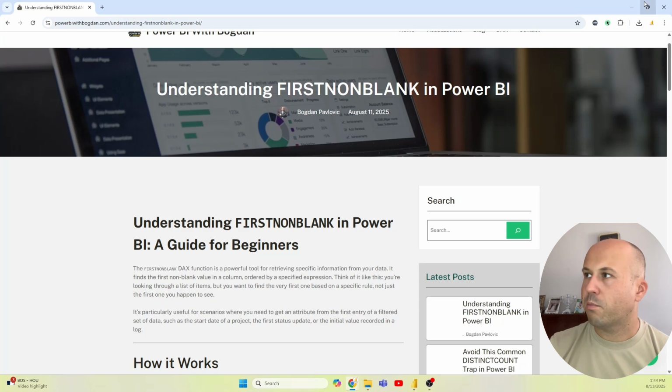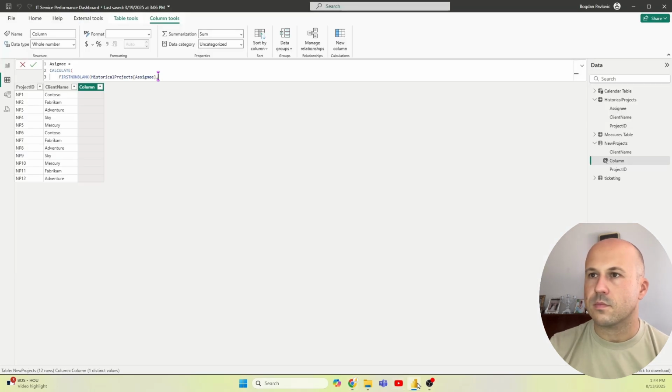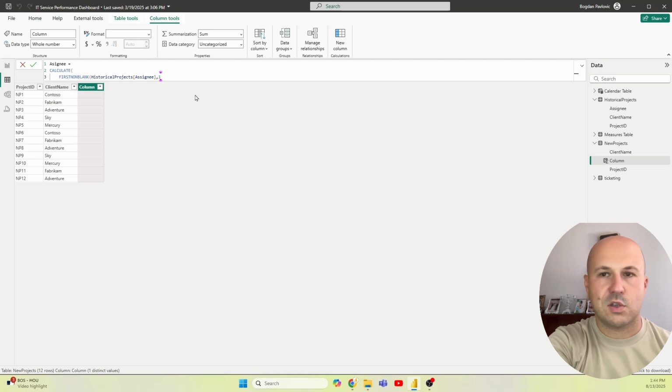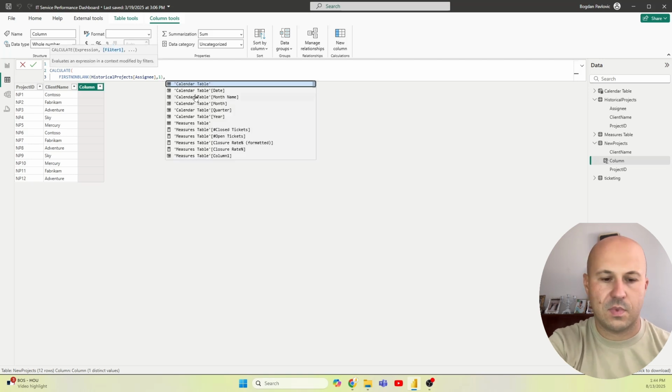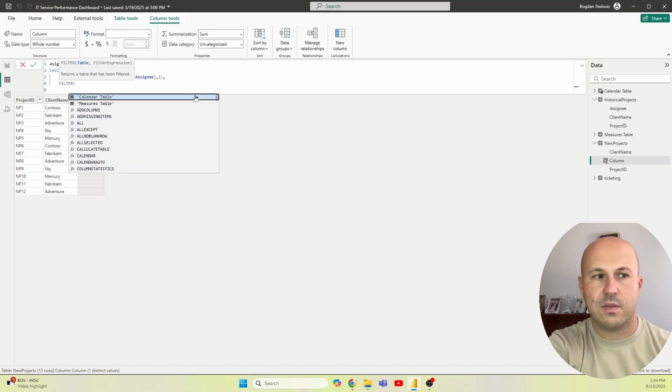So let's go back to the Power BI file. The second argument will be the expression, and as the expression I will simply add 1, because 1 stands for true. So if the expression is true, then we want results. So let's close parentheses. Now FILTER, so we will use the FILTER function, and now we need a table name.